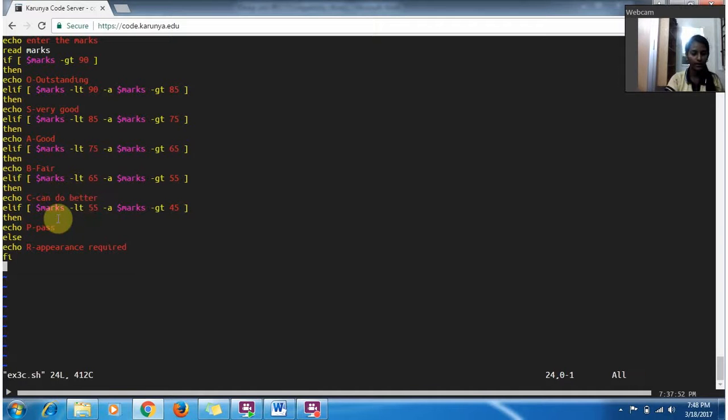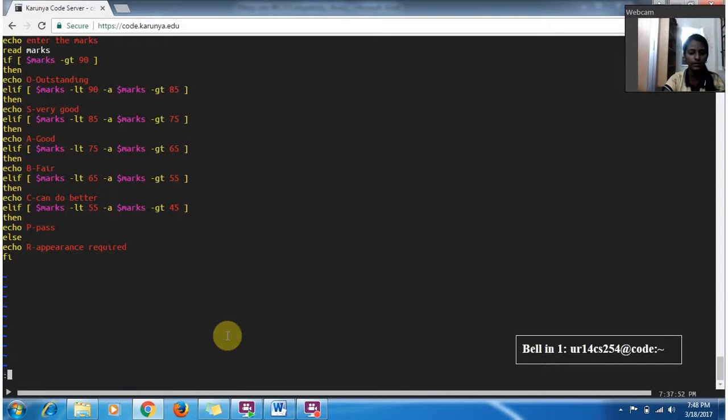And in the next else if condition, if the mark is lesser than 55 and greater than 45, then I'm printing it as pass. Or else if it is lesser than 45, then I'm printing it as reappearance required. Now let us see the output for this.